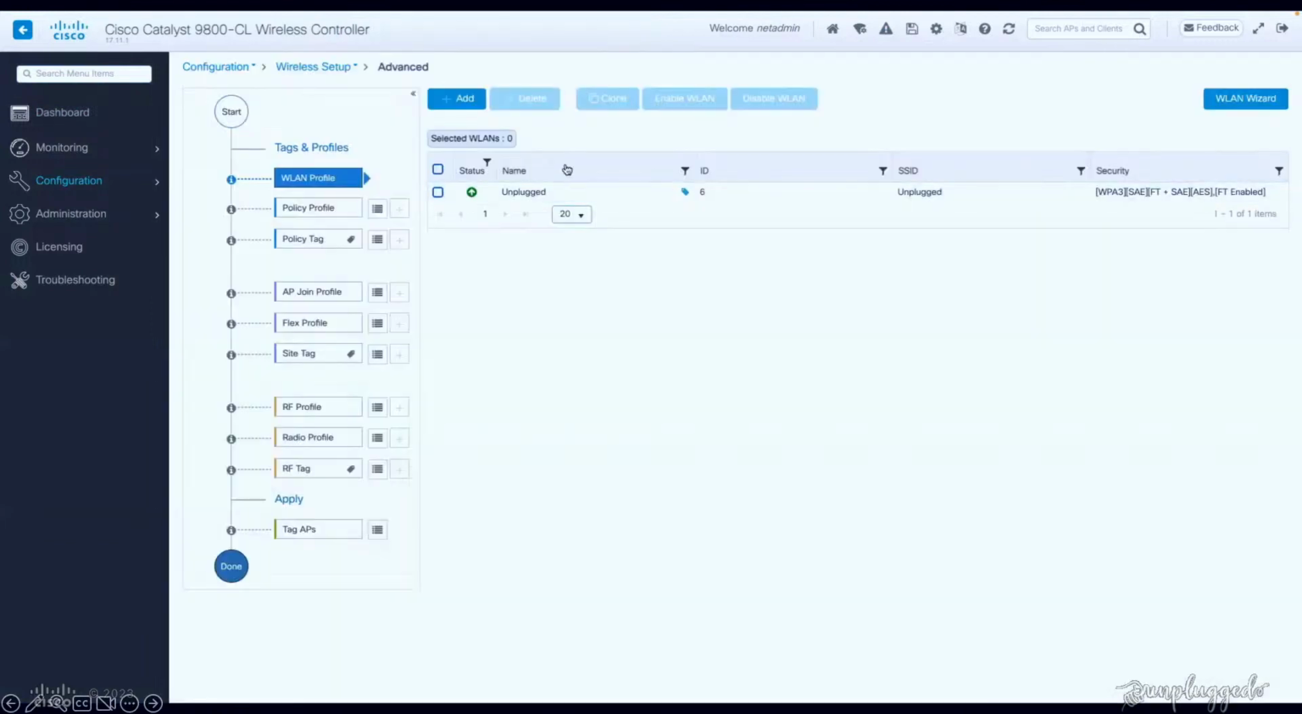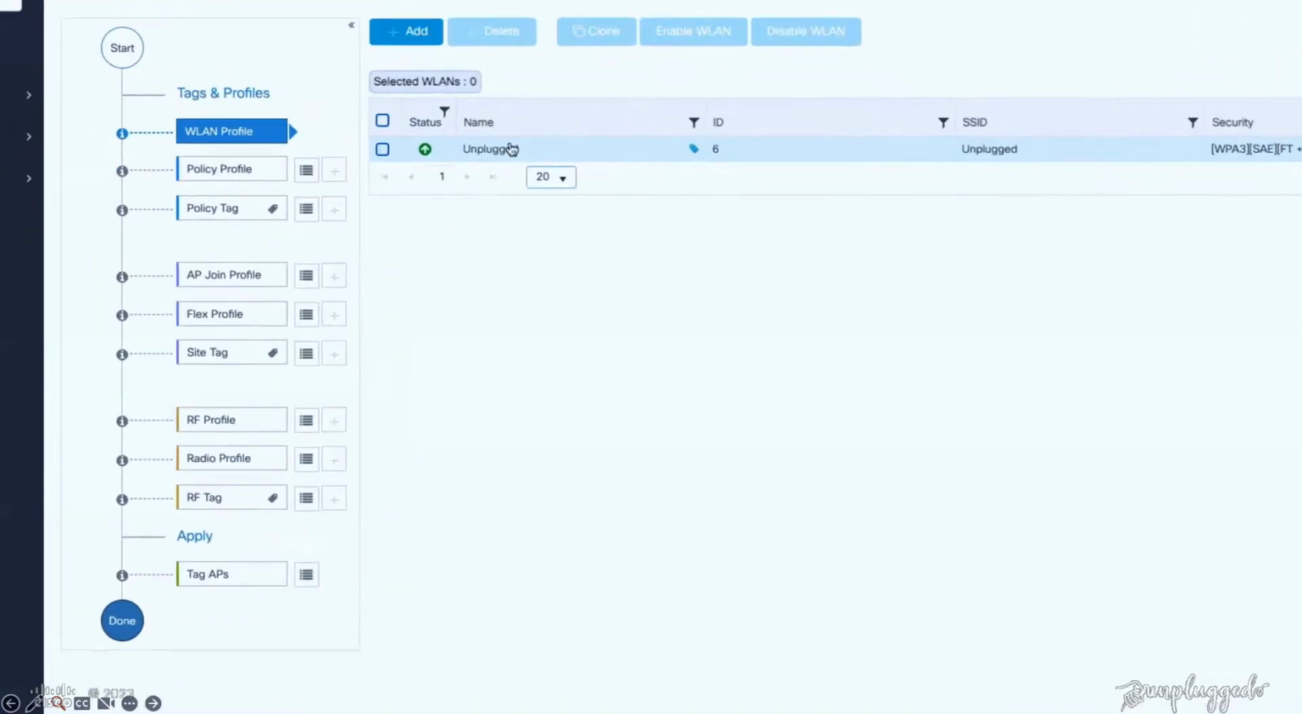So let's go to the WLAN profile. We've already discussed the WLAN. They want to use the same WLAN profile at all locations.